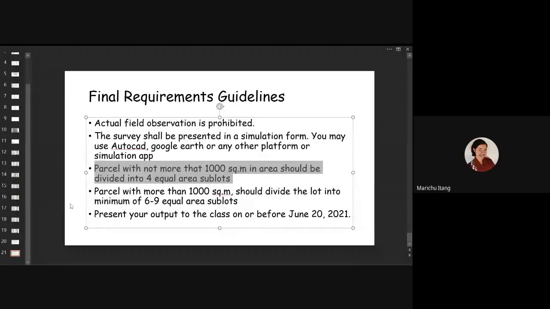Tama. Yung mga property naman na more than 1,000 square meter, you should divide the lot into a minimum of 6. So, the maximum is 9. So, 6 to 9 equal area for the lots. And present your output to the class on or before June 20. Since today is 19, tomorrow is 20, you have 1 month to comply this activity.